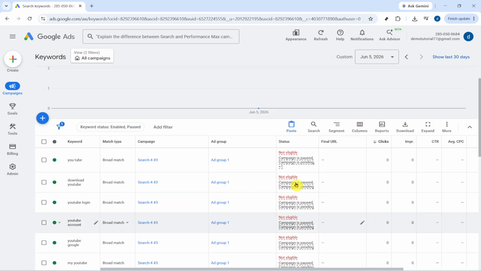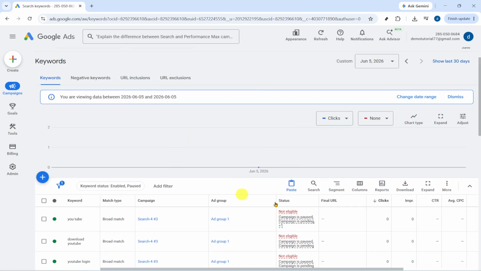In the keyword table, find the final URL column and click on it. The final URL is the destination page users land on after clicking your ad, so this is the field you'll update when you want to change the landing page. Take a moment here to make sure you're editing the correct row, especially if your campaign contains several similar keywords.